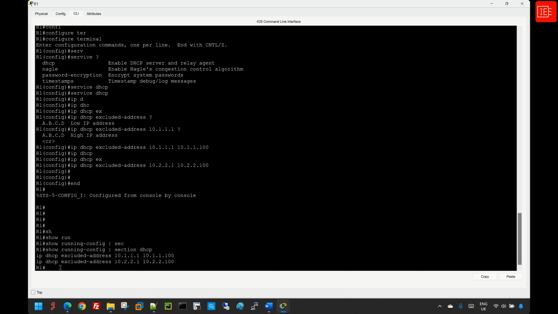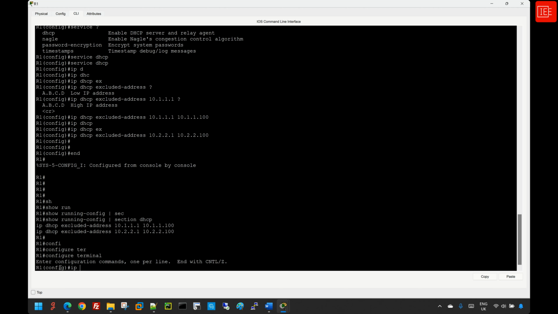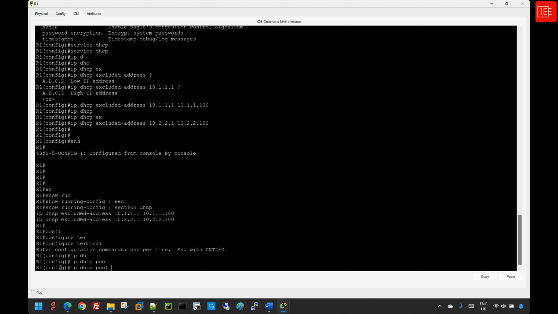Next, I'm going to jump into step number 4, where we need to create a DHCP pool for the first network, which is 10.1.1.0/24. And we're going to use a specific pool name, which is defined by the playbook. So again, I will go back to global config and I'm going to say ip dhcp pool, and here we would need to specify the pool name. And in my case, I'm going to say IEE_network_1.